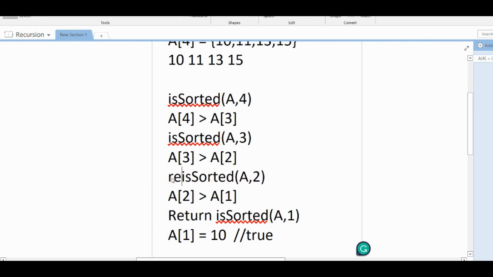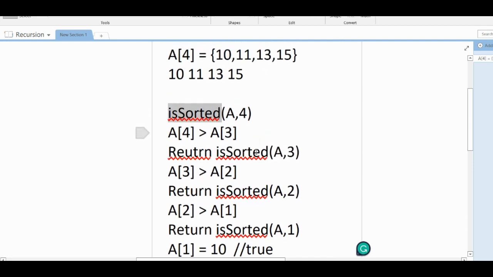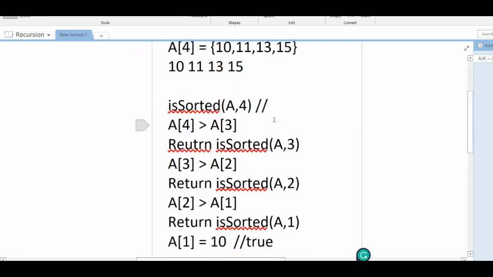Similarly, this function is returning this function which is true, so this will also return true. This function is returning this function which is true. This function will also return true. So this function will also return true. And this tells us that the given array is sorted.